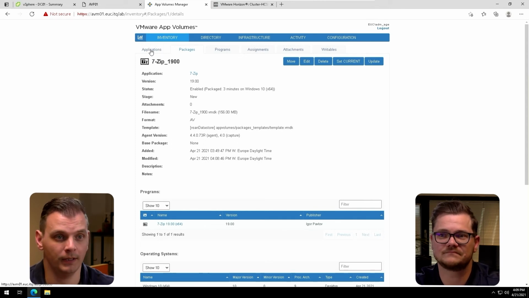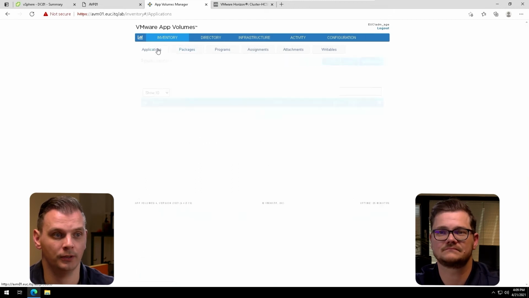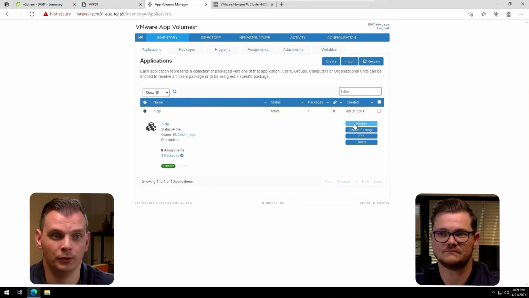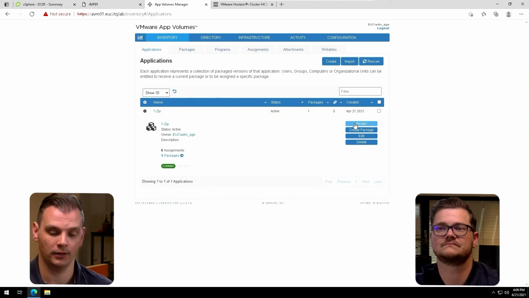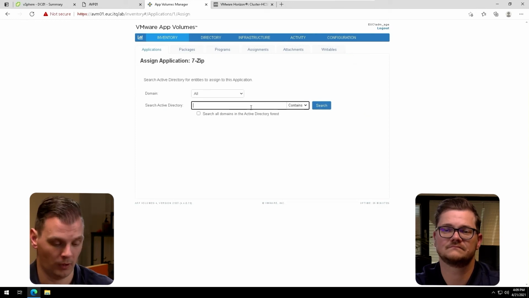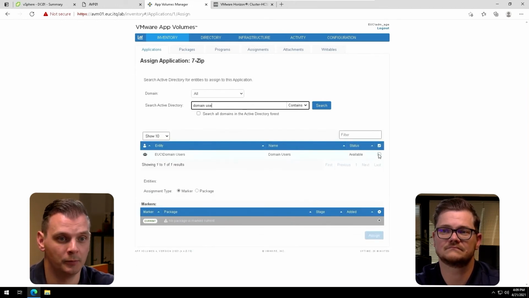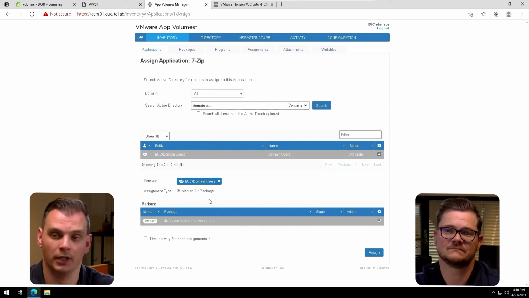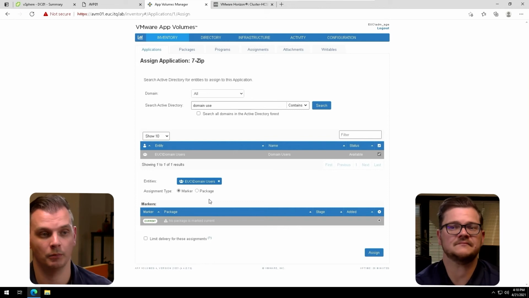Our package is here. You can see we have several options, but first of all we're going back to the application tab, and we're going to assign this application to a group. I've not created a group, so let's just add it to domain users for demo purposes. And here you have the option for an assignment type, which is a marker. The marker we will set after this.